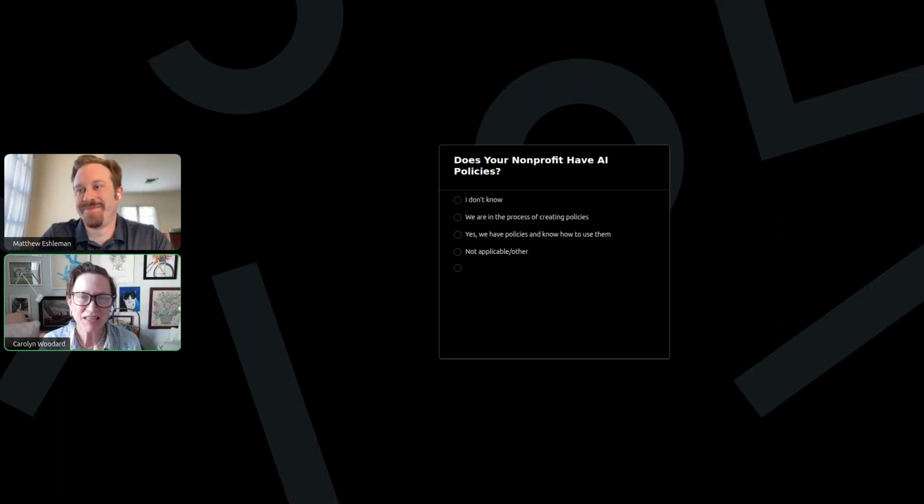The second option is we are in the process of creating policies. And again, there's no shame for either one of these. If you don't think you have one, that's fine. Lots of people are in that boat. If you're in the process, that's great. You've taken a couple of steps, but you're not quite finished. Option 3 is: yes, our organization has created an AI acceptable use policy and our staff understand our policy, so a little combo there.